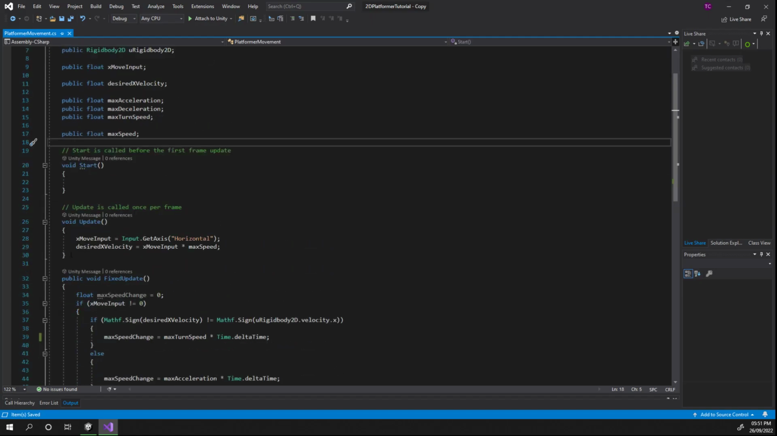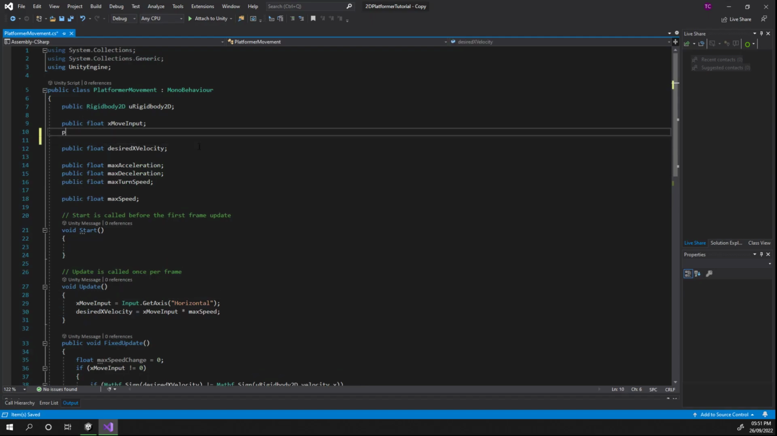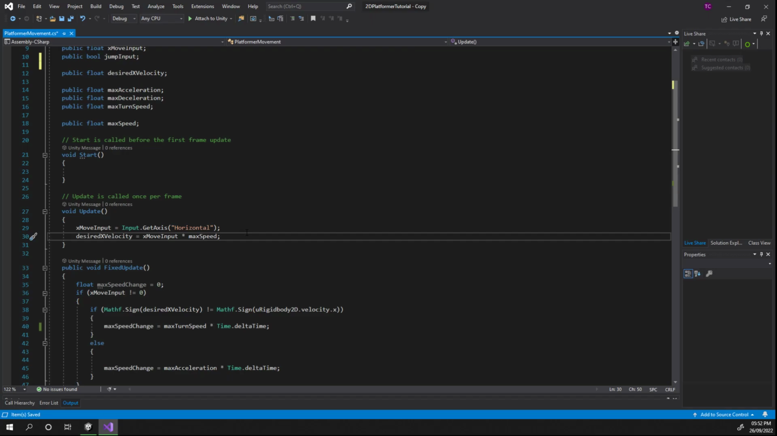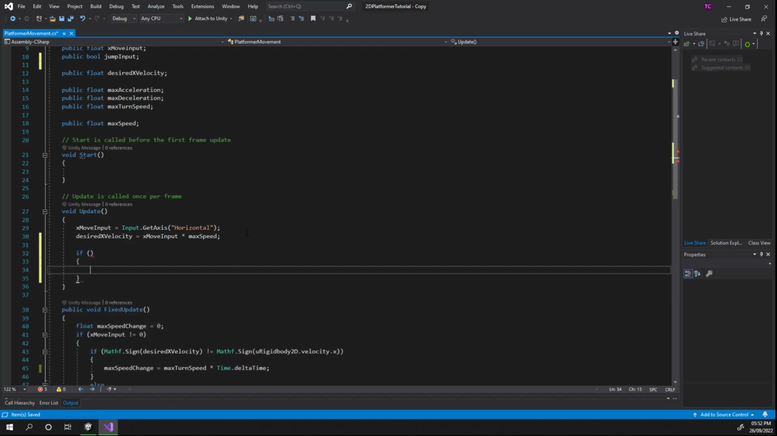So we're going to go ahead and make a new variable here, an internal one, for keeping track of when we've inputted to jump or not. So I'm going to just call this jump input, this bool. And in our update, which is every frame, we're going to check to see if we have a new input. And if we do, we're going to set that jump input to true.